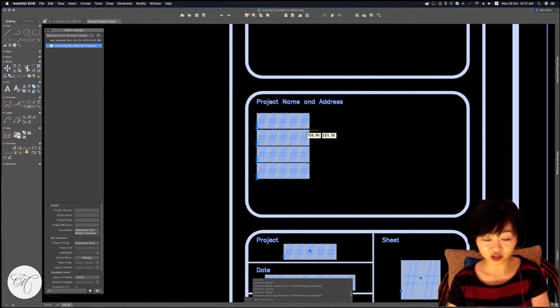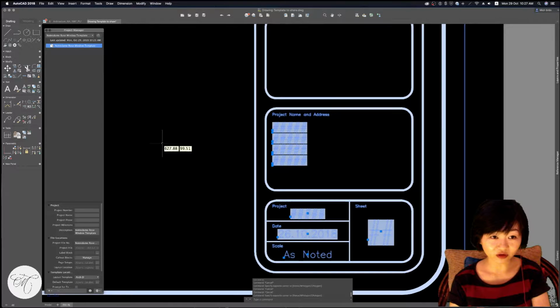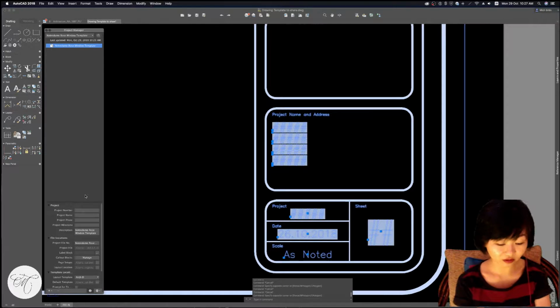So what project manager does is you update your information once here in the form, and it will automatically update all the information here for you. So I've never done this before. Let's try it together. I don't know whether this is linked yet, so we'll do it one by one. French rose window.